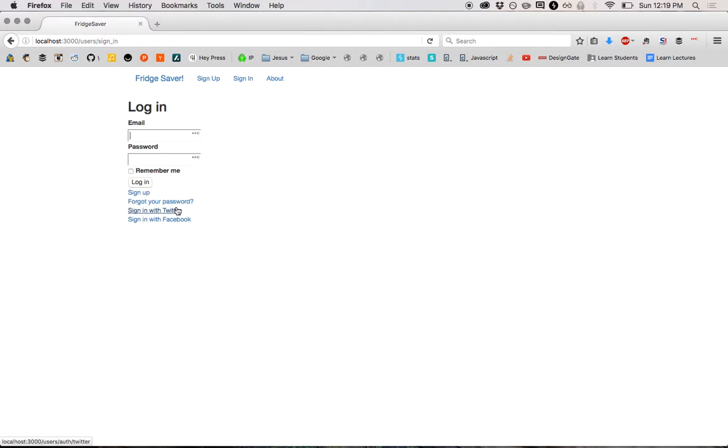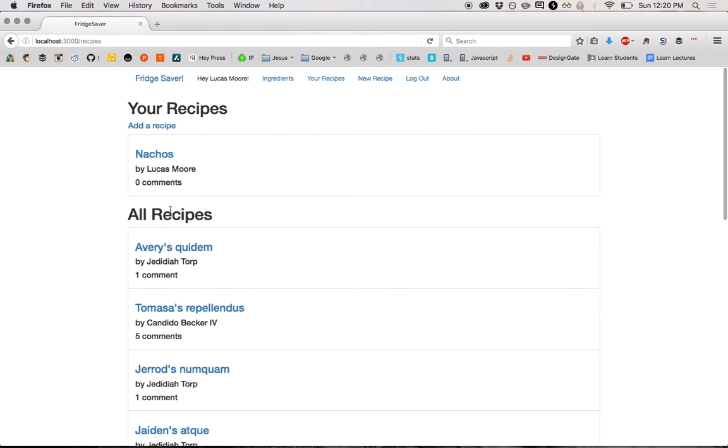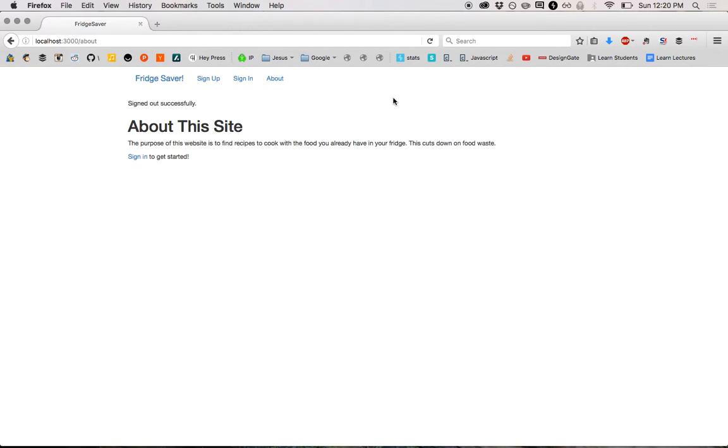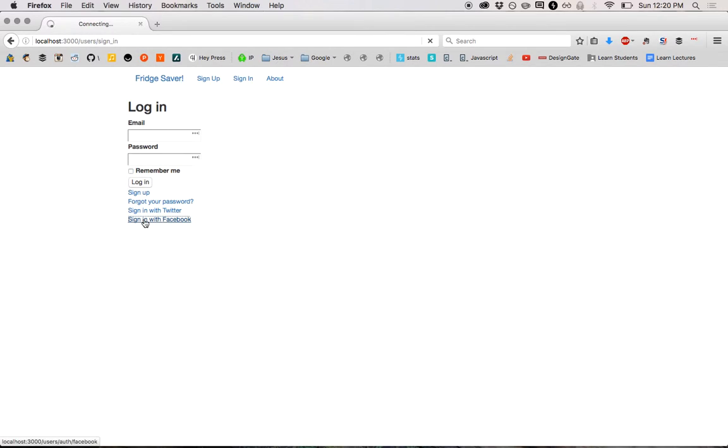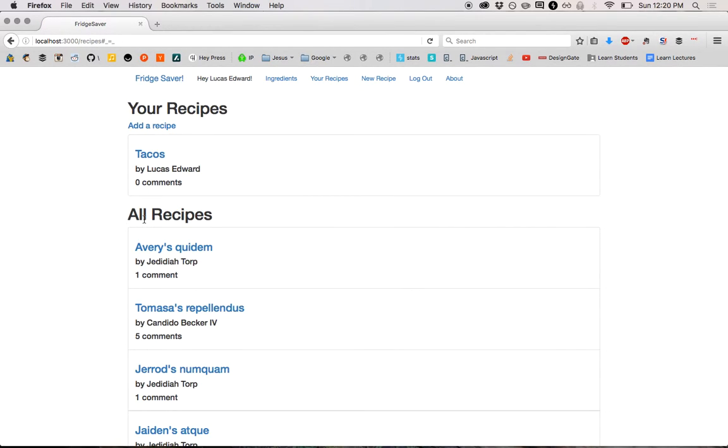I've set up Omniauth, and that's run through Devise to be able to sign in through Twitter and Facebook. So this will refer me to Twitter, verify me, and then log me in. And you can see this is under my Twitter name, Lucas Moore. I can also log out and sign in with Facebook, which refers me to Facebook, and back. And now it's Lucas Edward, which is my Facebook name.